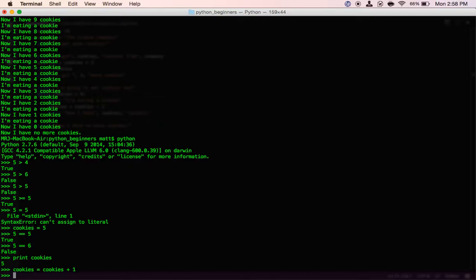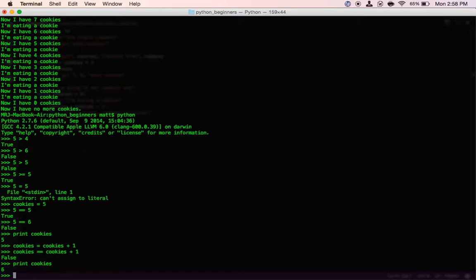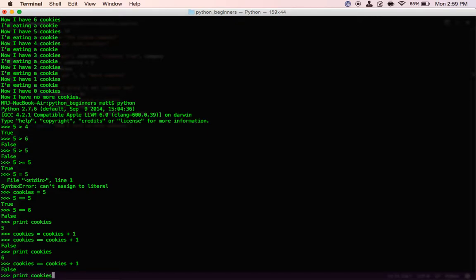Now, if we did it with two equal signs, what's that going to do? False. Correct. How many cookies do we have right now? How many? 6. But we don't have 7, right? Because we can enter this as many times as we want, and we're not changing the value of cookies, right?